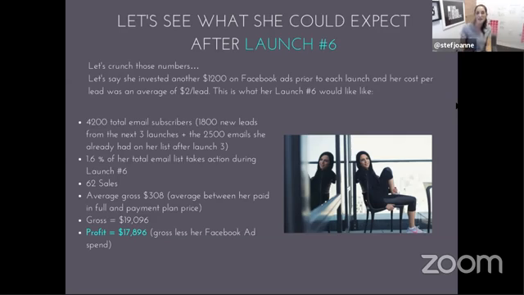Because what happens here, guys, is once you pay for the lead, you don't have to pay for it again. So you're only spending that $1,200 in this scenario to chop up your list every launch, but your list has grown from your previous launches. So you're still capturing leads that are on your list. That would be 62 sales. Gross would be $19,000. Because she's only spent $1,200 in this launch example, that would mean a profit of $17,896.